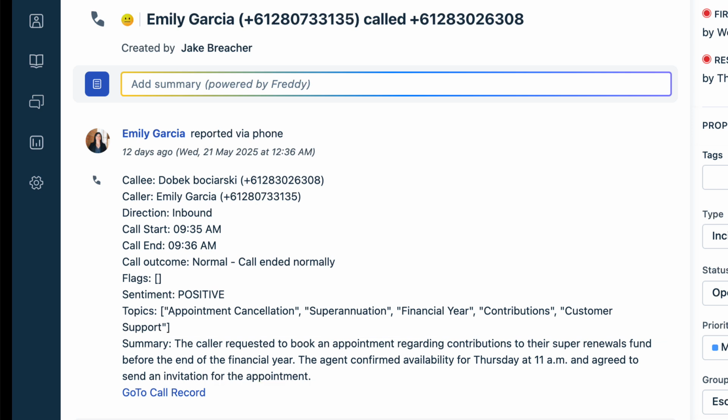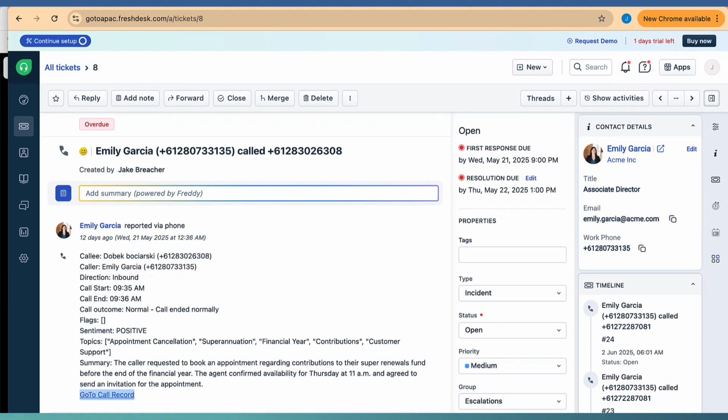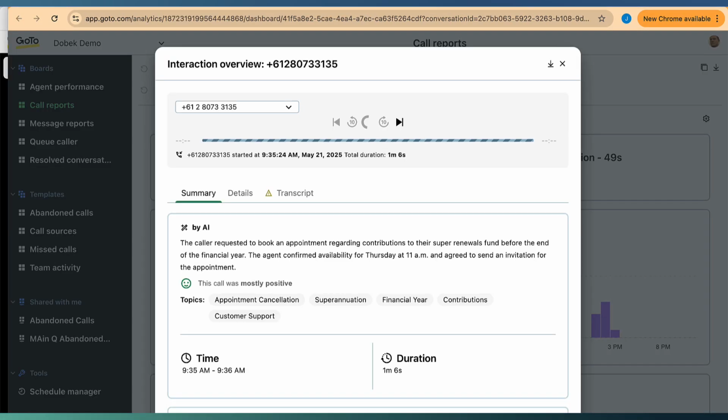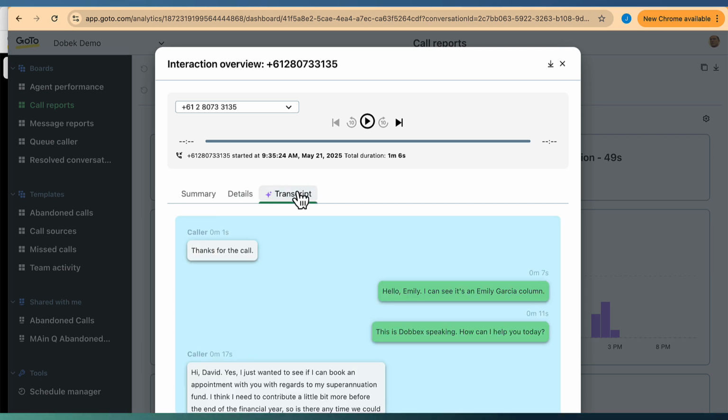As an extra, you will note a link at the bottom. This points to the call record in the GoTo Analytics portal. Clicking on the link will take you to that particular record. Here, you will find the same summary we have seen in Freshdesk, but also, now you can gain access to the audio file and listen to the conversation, or read through the transcription.